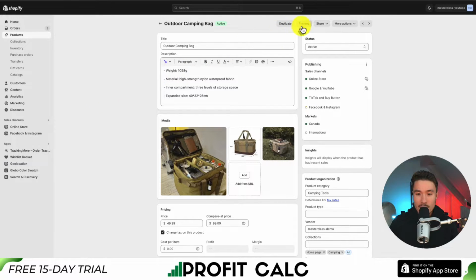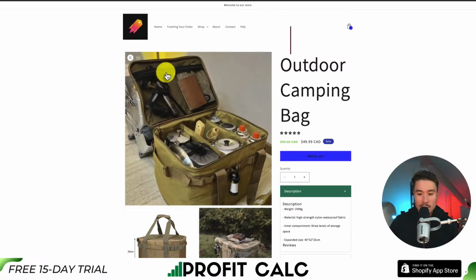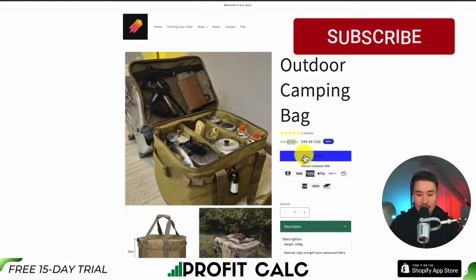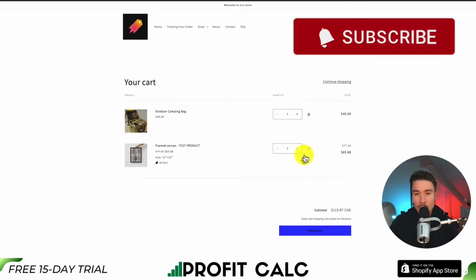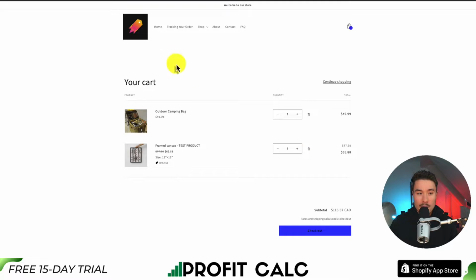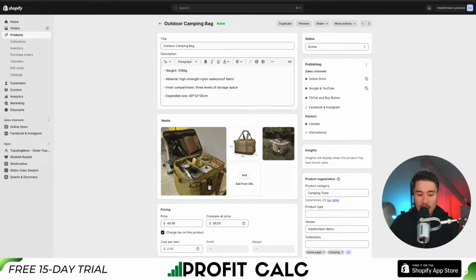Now, if I first click on preview at the top here, we can see this item is in stock and I can add it to my cart. So it's purchasable by any customer. But if I go back to the products tab here, the way we're going to set this as out of stock is to change the inventory to 0 and not let anyone purchase when there is no inventory available.